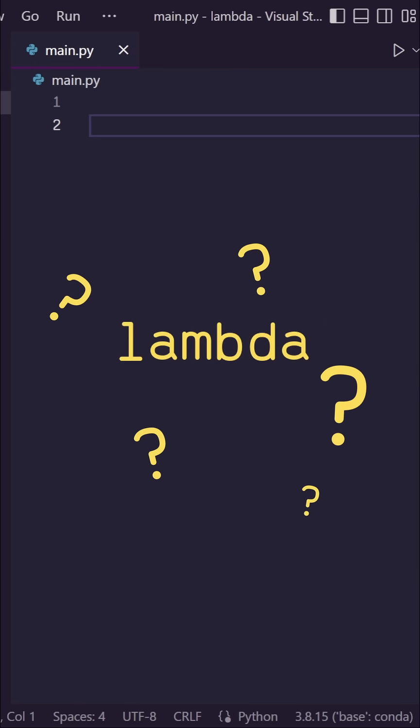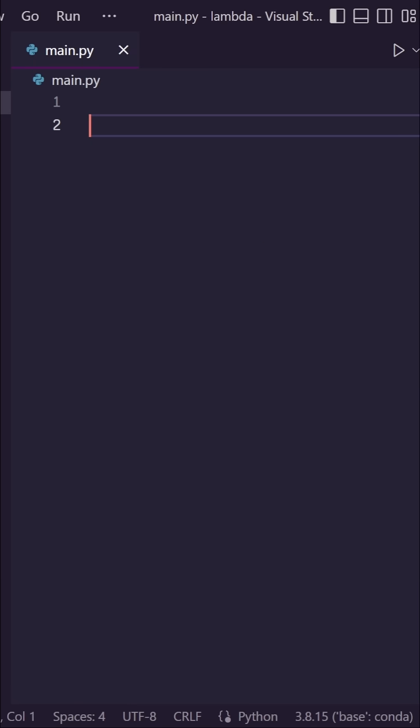What is lambda in Python? Let's say you really need to figure out what 1 plus 2 is, so you need to create a Python script to do this for you. Sure, you can type print 1 plus 2, but what's the fun in that? Let's instead build a function to do it for us.